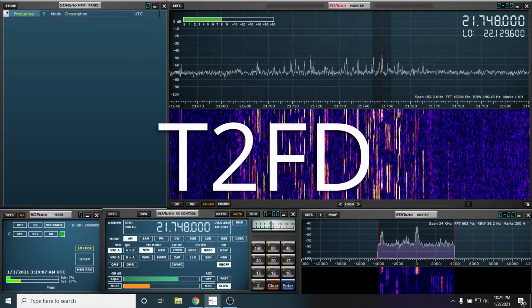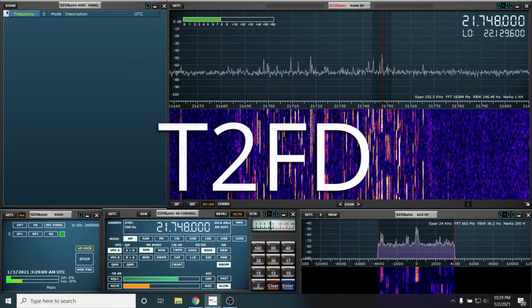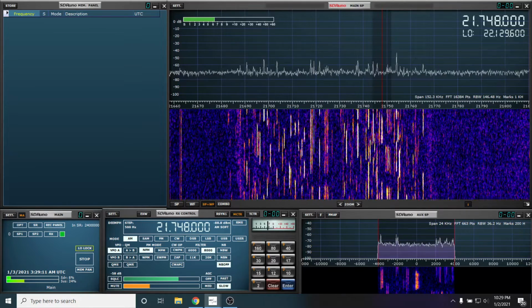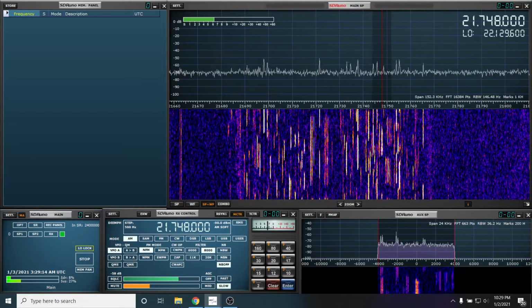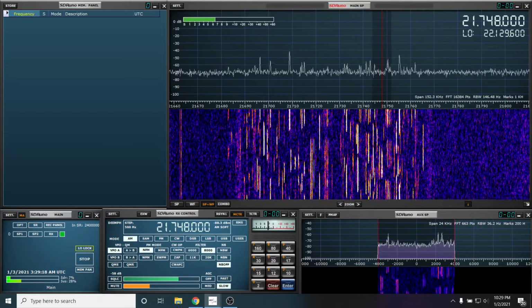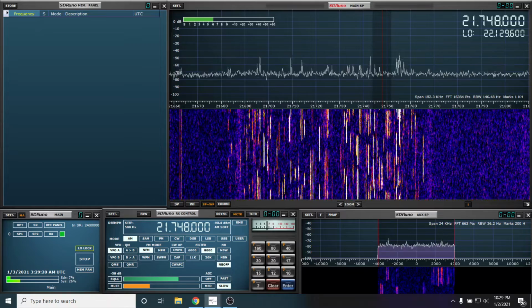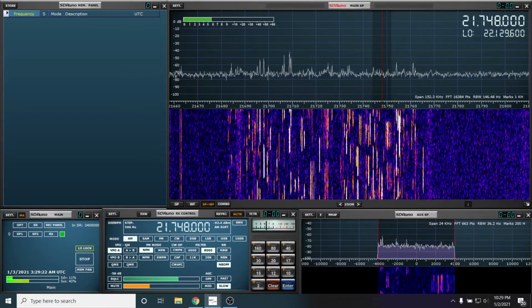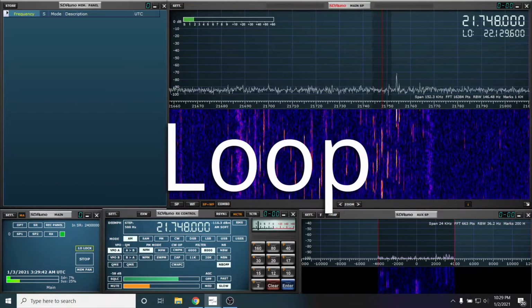Now let's try 21 megahertz with the T2FD. Now with the passive loop antenna.